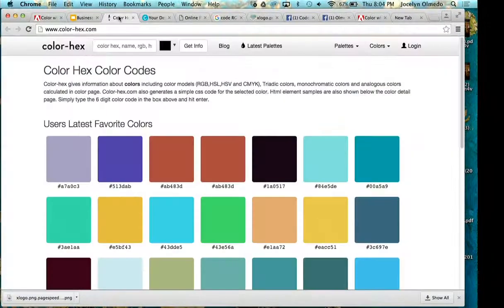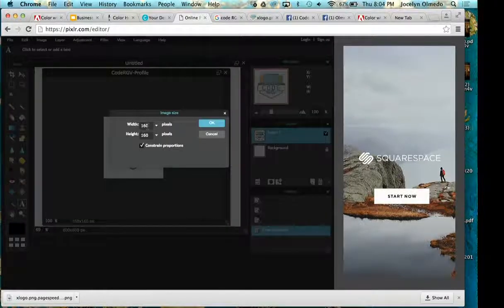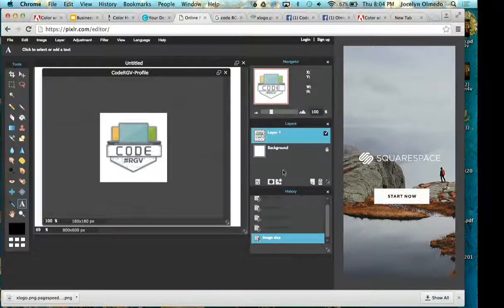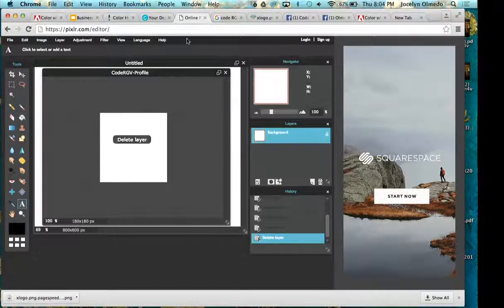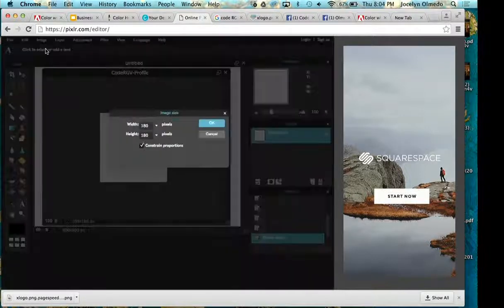Okay. So let's go over here, and we can see what our image size is. 160. Okay, so let's constrain proportions, and we can try to resize this. There we go. But I wanted you to notice something. When I resize the entire image, you can see that the code RGB logo itself got a little bit fuzzy. So we can go ahead and just add that again. Now that we have the right proportions, let me just double check. So image size, there we go.